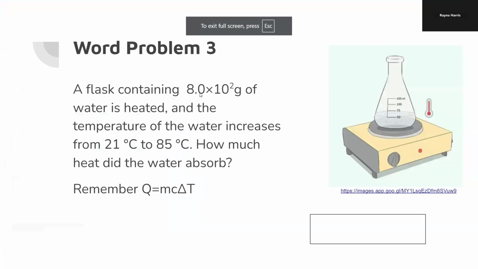Okay, so if we have a flask of water containing 8.0 times 10 to the 2 grams of water, if it is heated and the water changes from 21 to 85 degrees Celsius, how much heat did the water absorb?